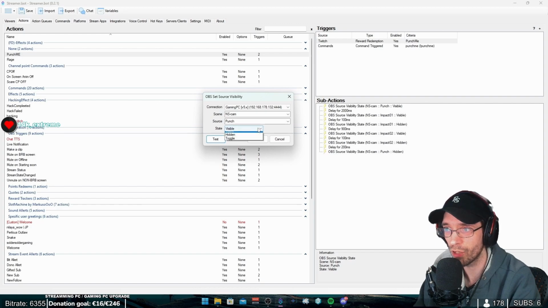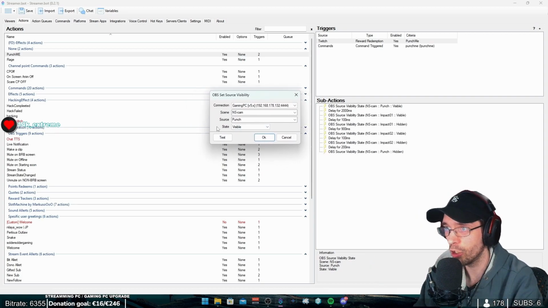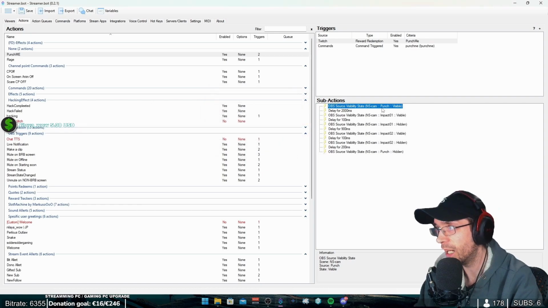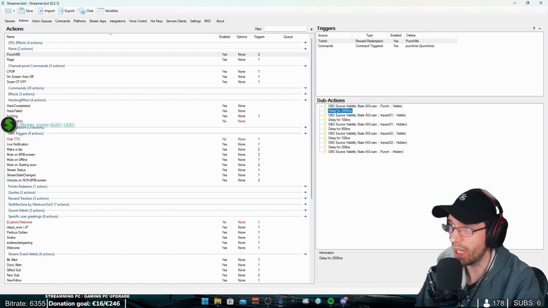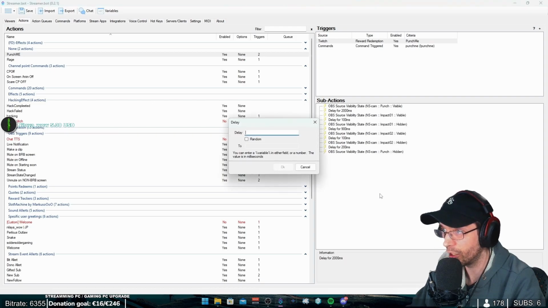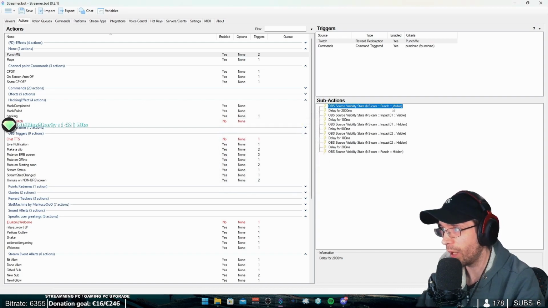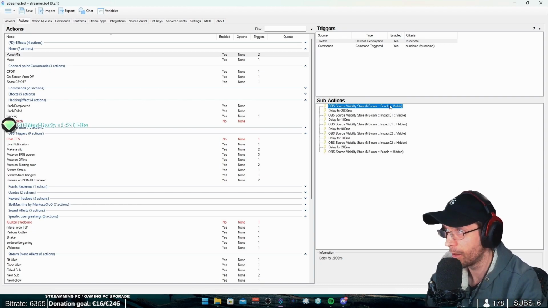There you go. Punch is visible. So we're gonna do hidden again and click test, so it disables itself. So you want to keep it on visible, then add that. And then what you can do is add a delay. You add a delay by right clicking core and clicking on delay. You want to make it 2000, so after 2000 milliseconds, that's 2 seconds.